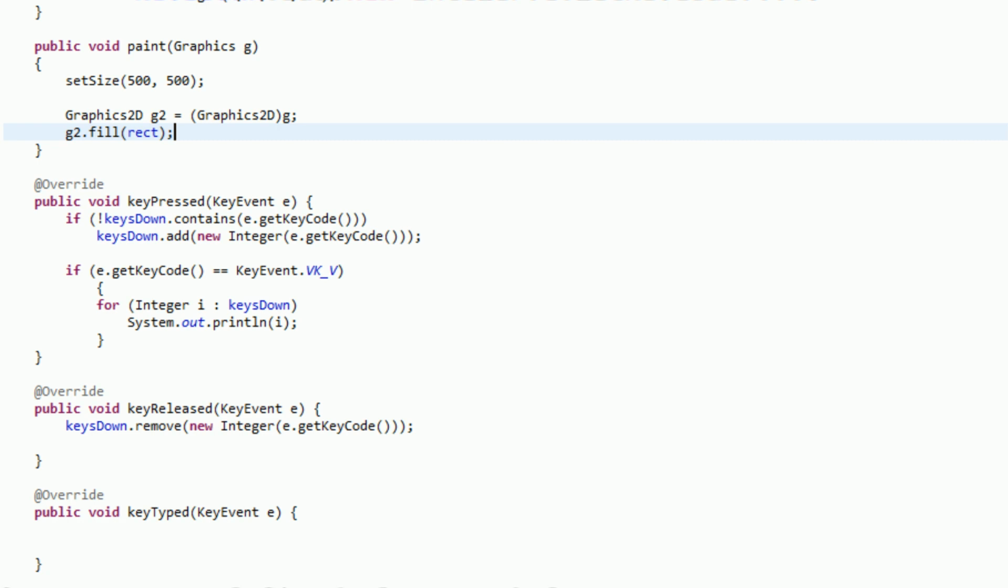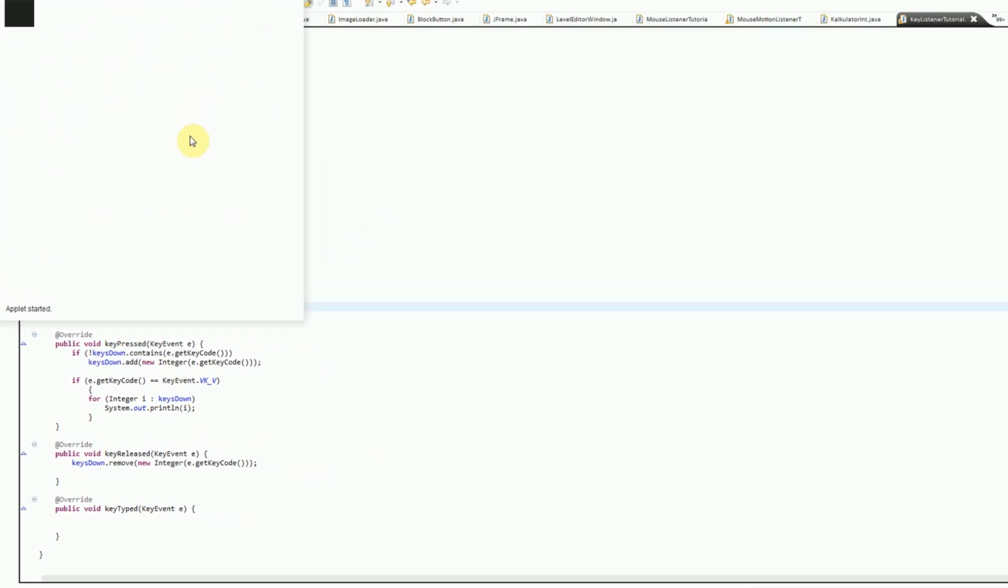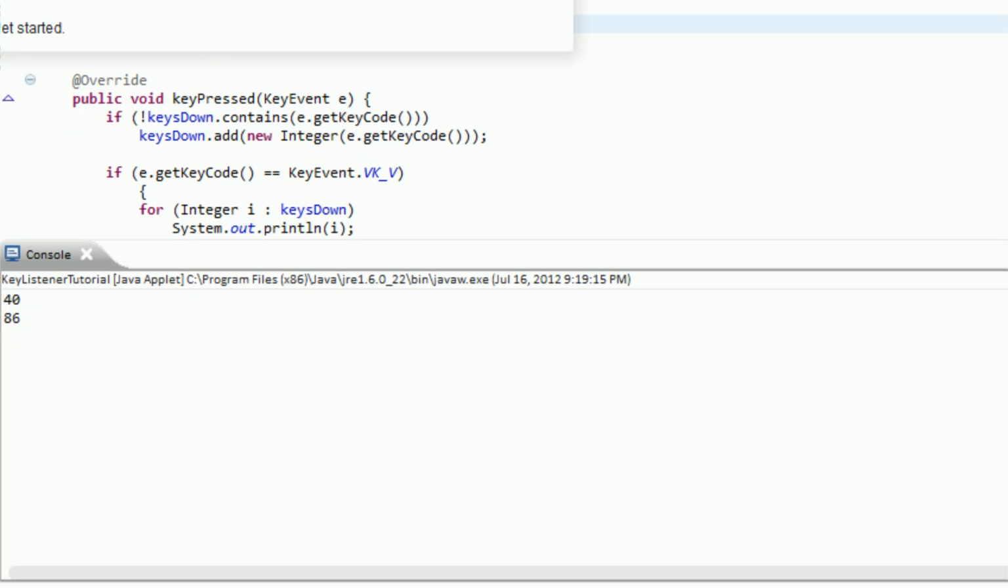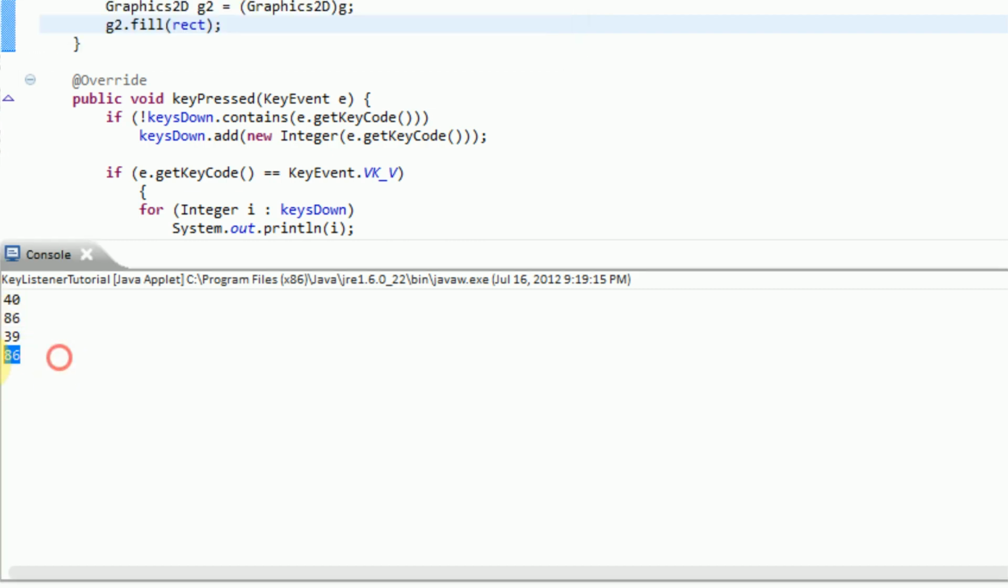So let's go ahead and test this out. We're just going to run the application, and we're going to press a bunch of arrows. And as we know, it doesn't move the box because we are not using the repaint method. So now if we hold down the down arrow and press V on the keyboard, it prints out 40 and 86. So it works. One of these keys is the V key, and one is the down arrow key. So now if I press the right arrow key and press V, it prints out 39 and 86. So we've just eliminated 40 as being the V key. So 86 is the actual V key.